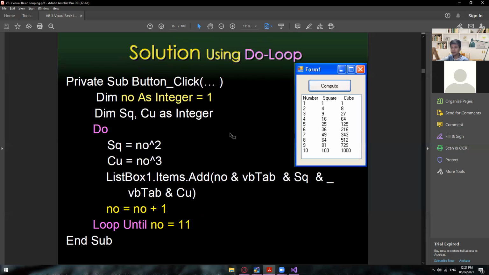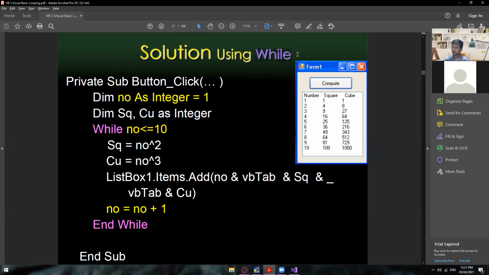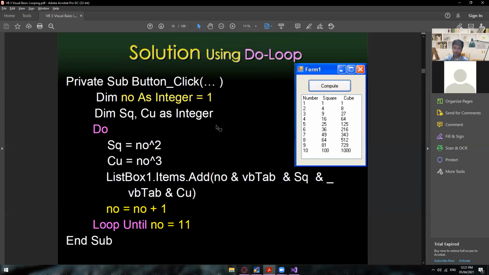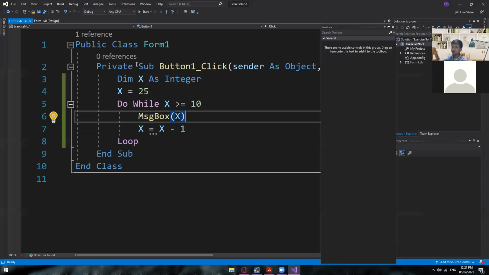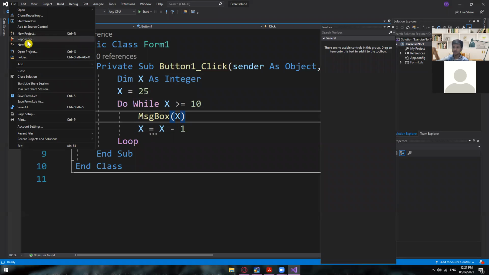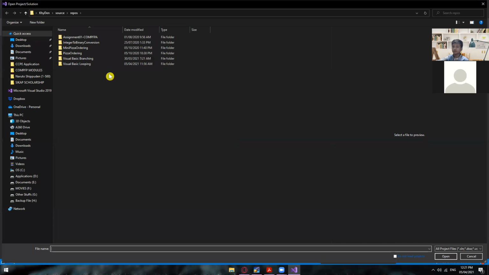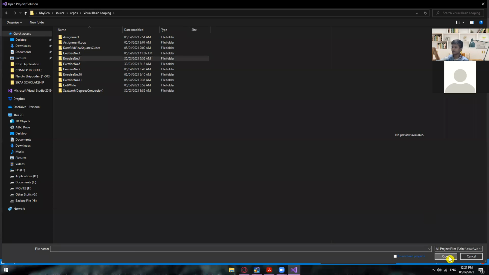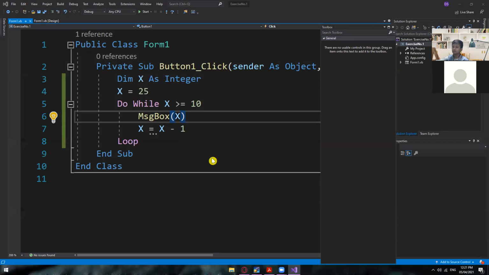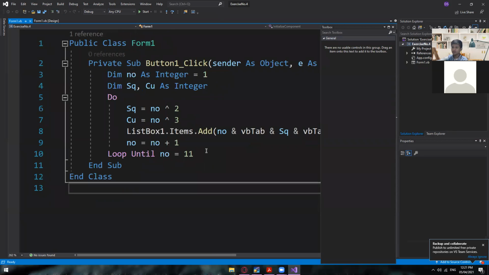Here's the solution using the do loop structure, and we have another solution here using the while structure. Both of them will give you the same result, it's just that the syntaxes differ from each other. Let me show you the sample output of this one. That one is exercise number 4. In here, I have used the do loop until.